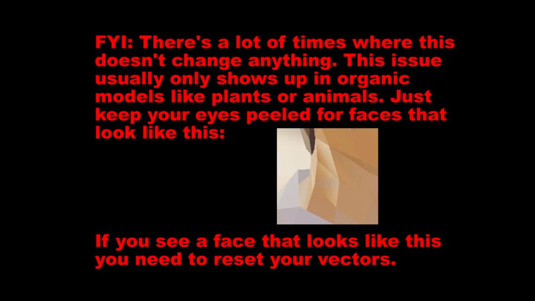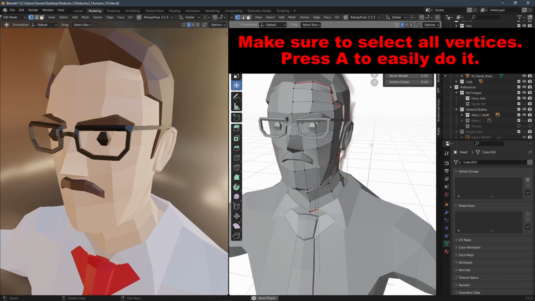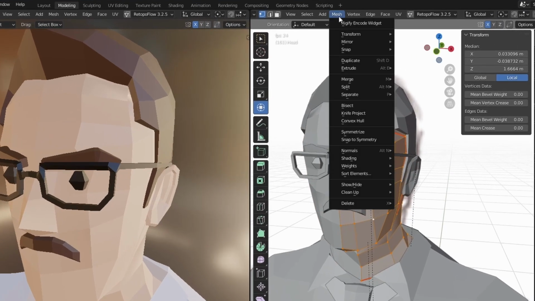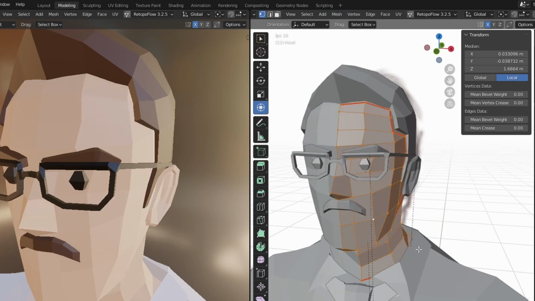If you're just starting your mesh out, you're not going to see a lot of change when you click this button, but once you put a lot of effort into this, you're going to be really happy you know about it. Alright, super simple. All you need to do is, while in the edit mode of your model, go to Mesh, Normals, and click Reset Vectors. So what this does is it recalculates the vectors of your model, so if there's any weird shading things that start happening, which trust me there will be, it's going to automatically fix it for you.